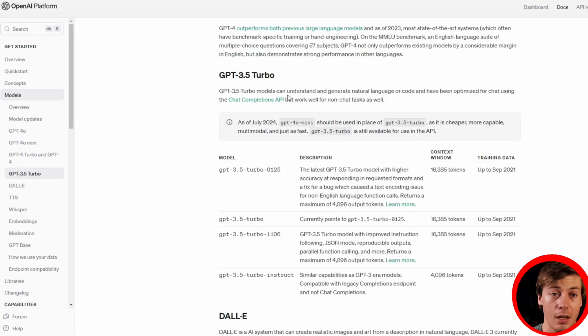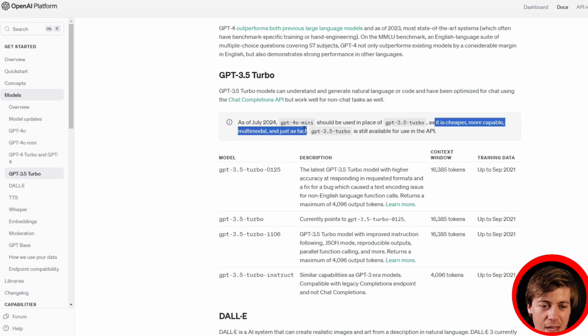GPT-3.5 Turbo. Again, I used this a lot in the past, right? And it says, as of July 2024, 4o Mini should be used in place of 3.5 Turbo as it is cheaper, more capable, multimodal, and just as fast. GPT-3.5 Turbo is still available for use in the API. Now, it just says in the API.